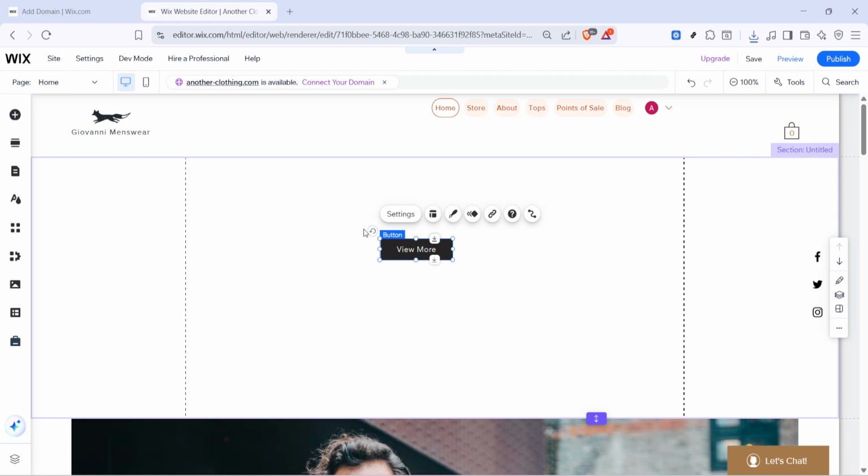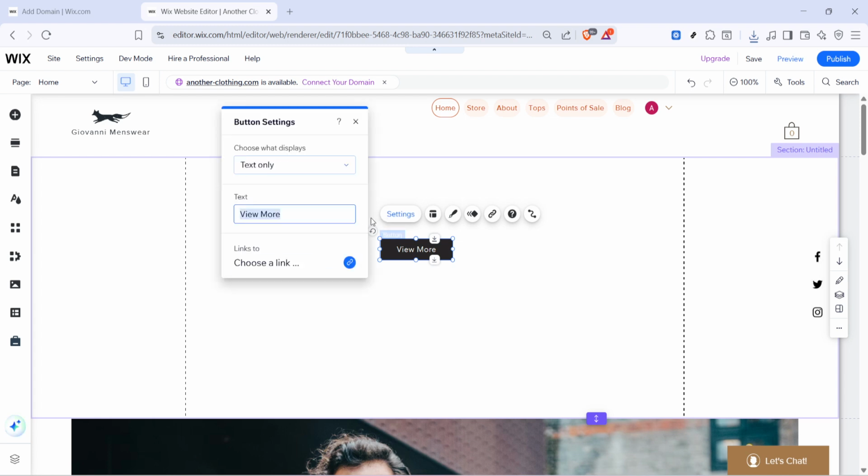With the button selected, click Settings. This opens a panel where you control what your button says, shows, and links to. Think of this as the button's brain.